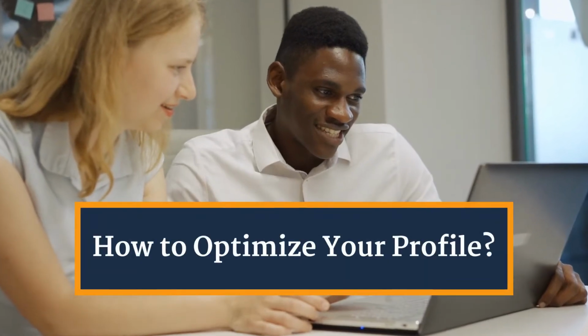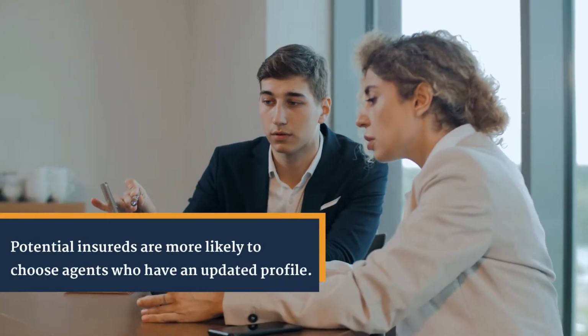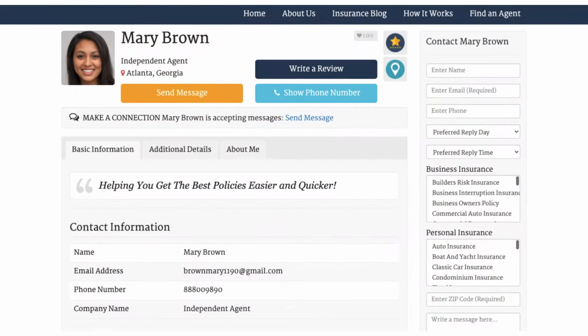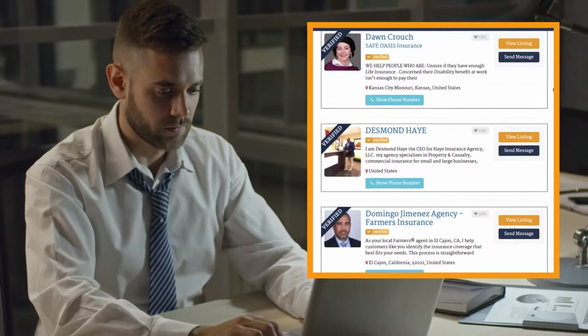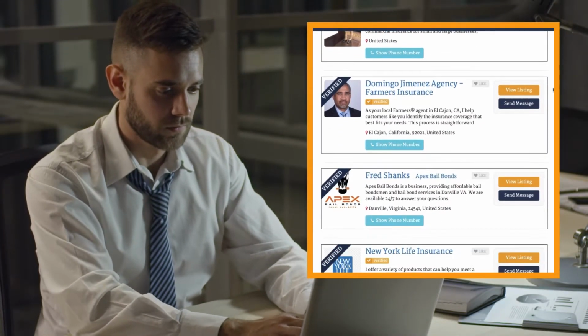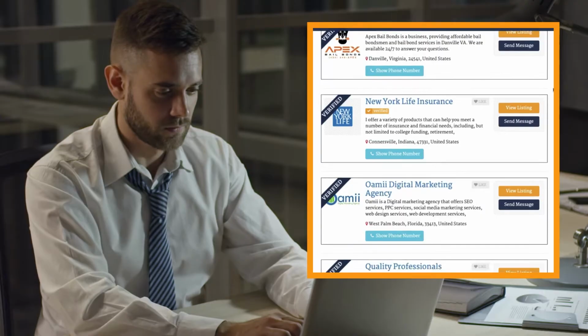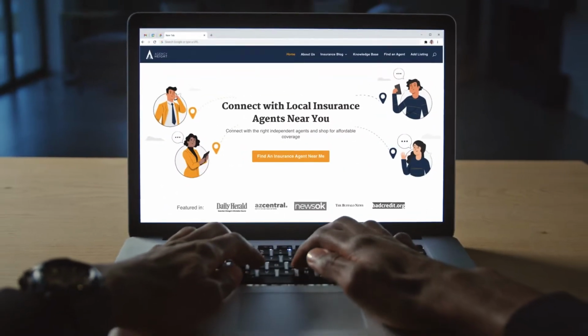Optimizing your profile will give you a comparative advantage over other profiles and grow your digital rank as well. Potential insureds are more likely to choose agents who have an updated profile, starting with their profile image. With proper optimization of your profile, you will be more visible in the directory platform. So, optimize your profile by following these simple steps.